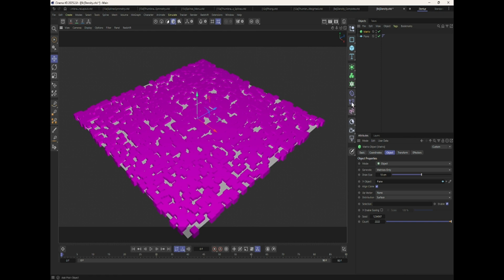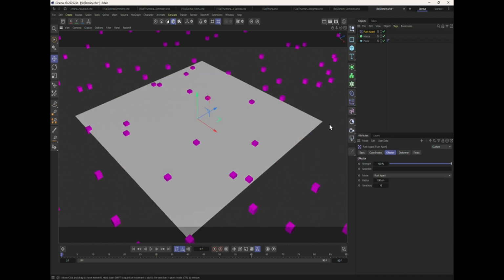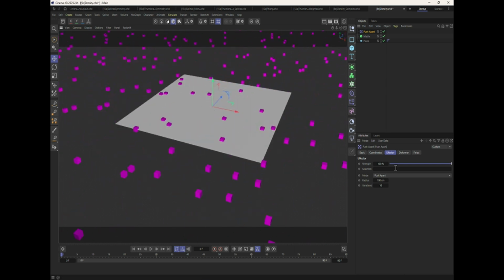But if I were to make a MoGraph effector of the push apart type, you see it's going to be pushing those all apart from each other. And push apart is great. I do like push apart for certain applications. But there's actually different modes inside here. So first of all, I'll grab my radius and drop this way down. So you see they're all there.